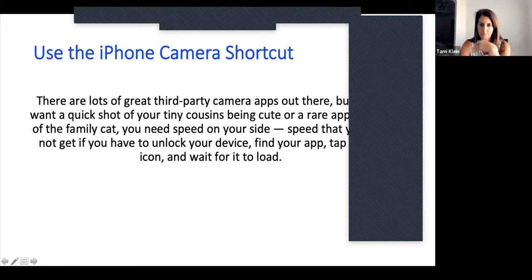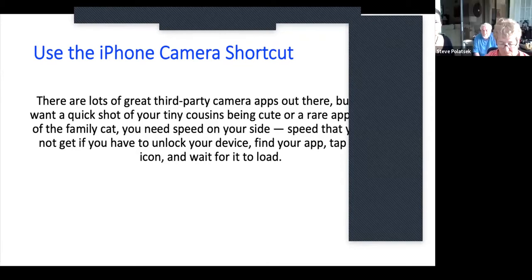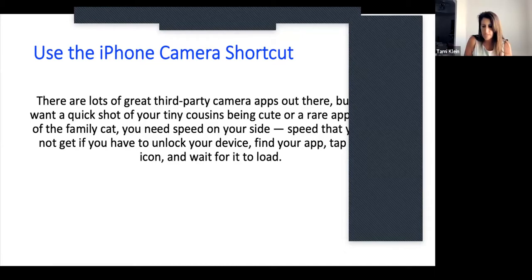So the shortcut. How many of you, when you have your phone in hand and you want to take a picture, can't find your camera icon, it's lost on your phone? You know, you click on your home screen, and all of a sudden you have to scroll and find your camera app. But what I'm going to show you right now is how to do this. I'm going to share my phone.